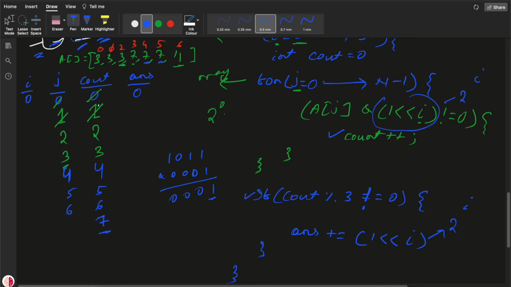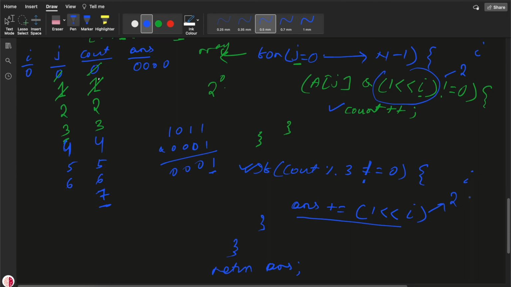So it will come here and check whether count modulo 3 is not equal to 0. Correct, 7 divided by 3, the remainder will not be 0, right? So what it will do is the answer will be answer plus 2 to the power I. 2 to the power I means 0 0 0 1. So it will add, and it will become 0 0 0 1.